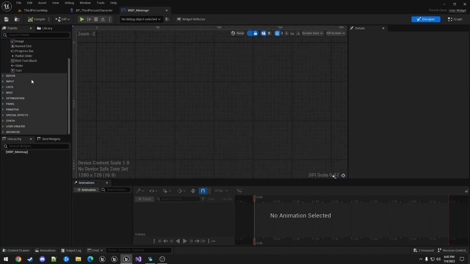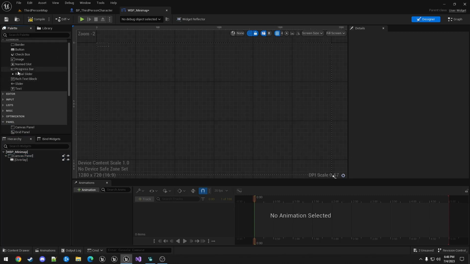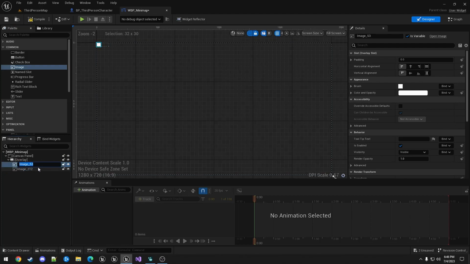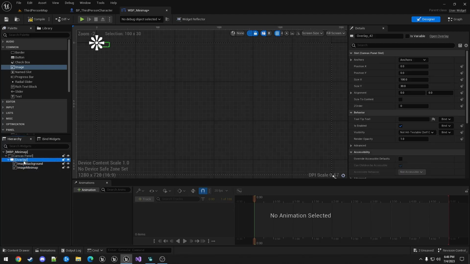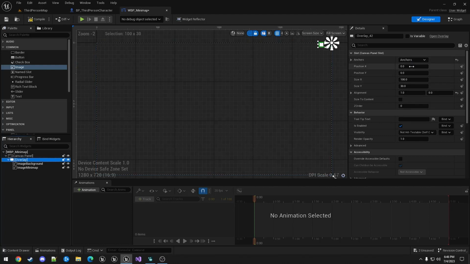And in the widget, I want to pull in a canvas, put an overlay under that, and I'm going to drag in 2 images. I'm going to use the first just as a background. I'm going to put the overlay in the top right corner. I'm going to move it out a little bit. Make it 200 by 200.